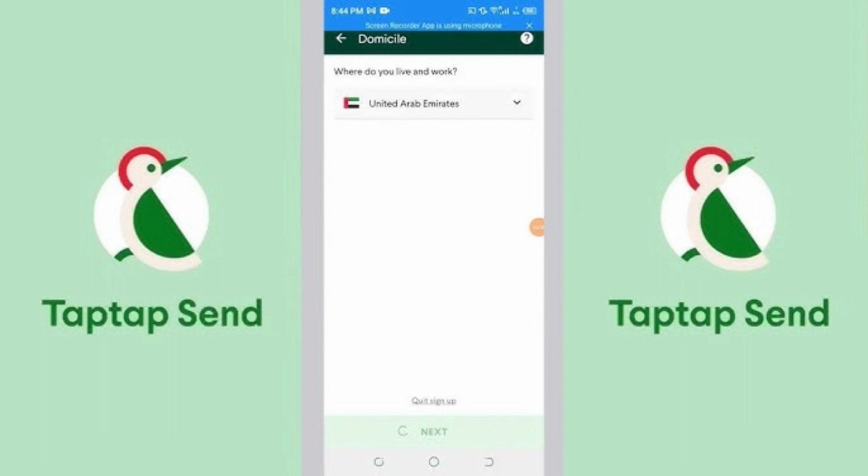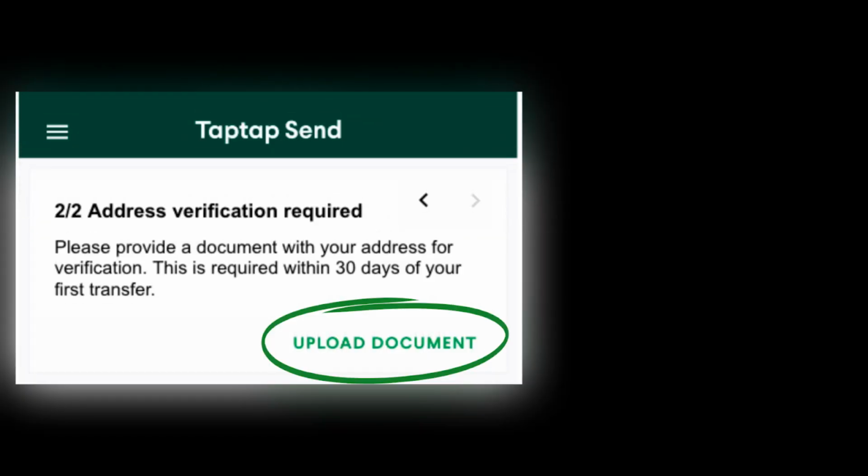On the notification, you'll see an option to upload your ID. Click on it. You'll be directed to a new window where you will need to choose the type of ID you want to provide. This could be your driver's license or any other accepted form of ID. Once you've selected the type, take a clear picture of it. Simply click on the camera icon on the TapTap Send verification screen and snap a photo of your ID.